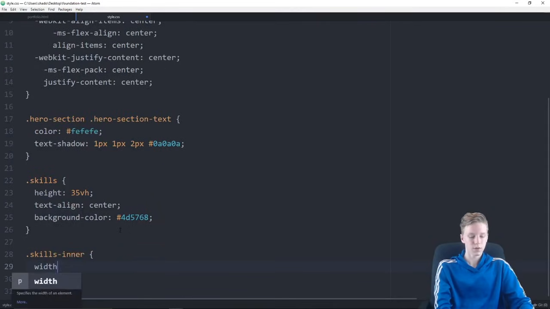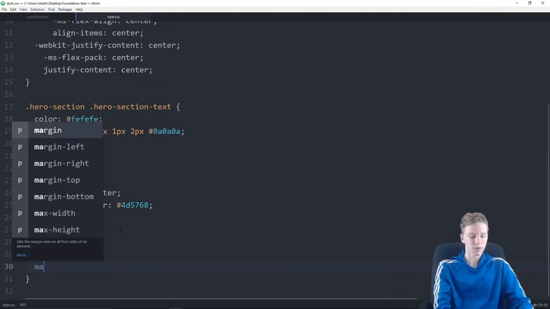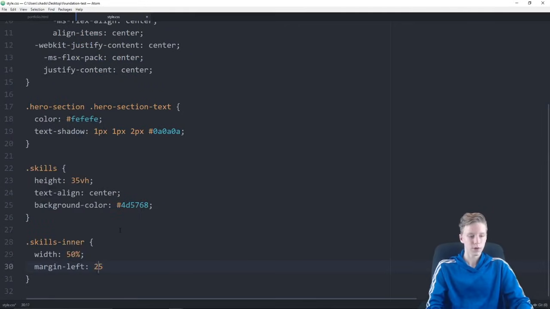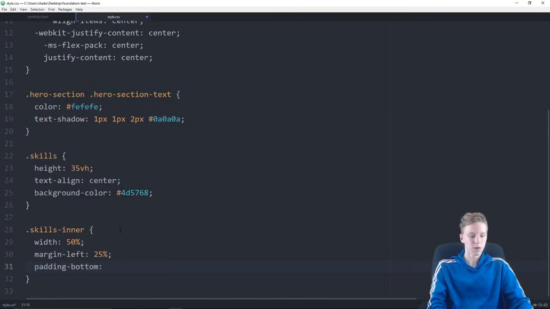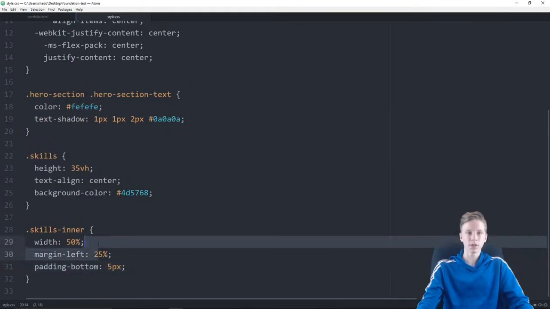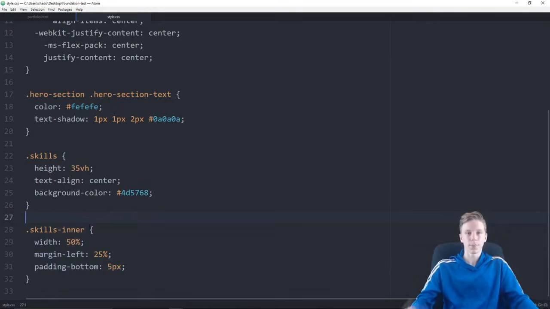And then we're gonna set the skills-inner class to width of 50%, and then margin-left 25%, and then padding-bottom 5 pixels. And what this basically does is it takes the normal hero section and makes it smaller, and then everything inside of it is going to be centered in the middle inside of a smaller box.